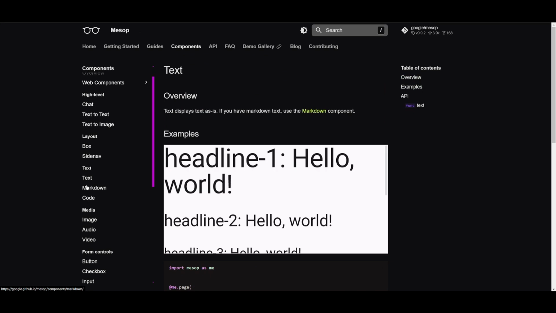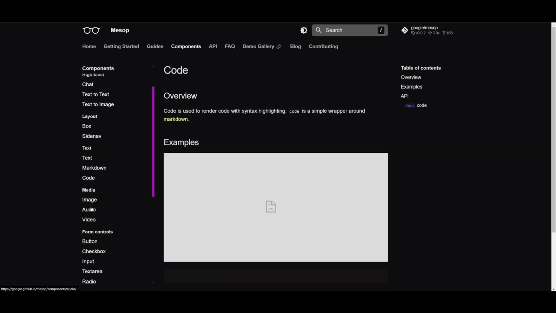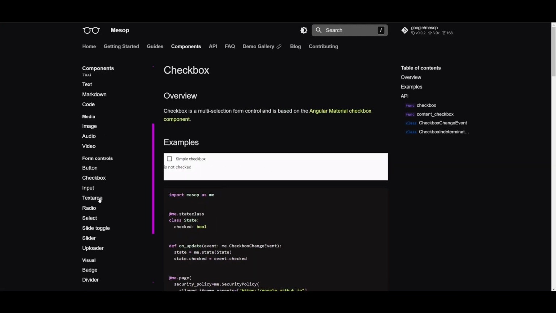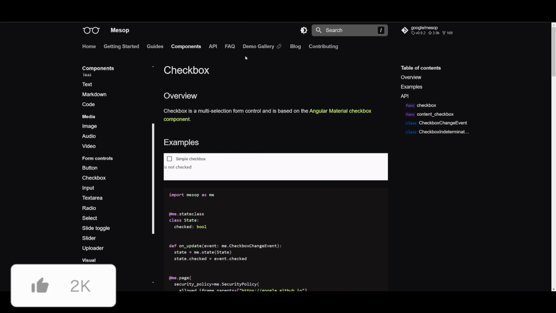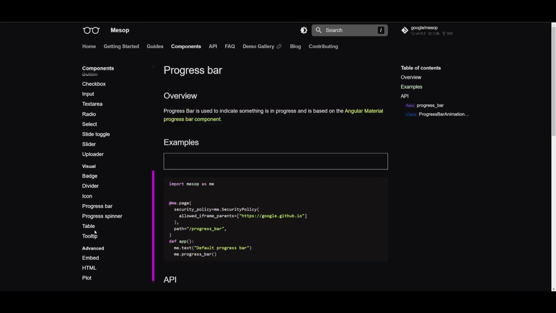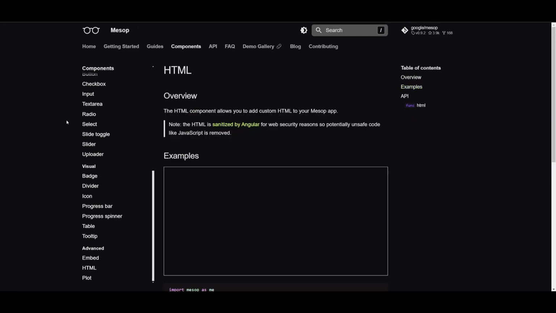There are various other components such as text. You have markdown. You have code. You have image, audio, video, which will not work in this case right now, but you can try it out in the demo gallery. You have different slide toggles, slide bars. You have a progress bar, which we saw. You have different embeddings. You also have animations, which is really cool. And these are things that you can reference within the component section, and this will easily allow you to build your component or your UI framework.